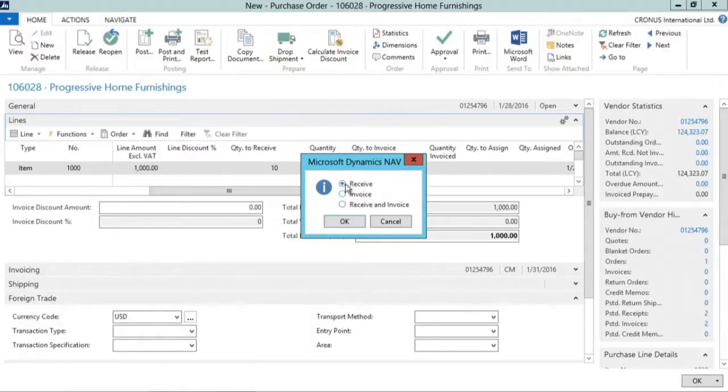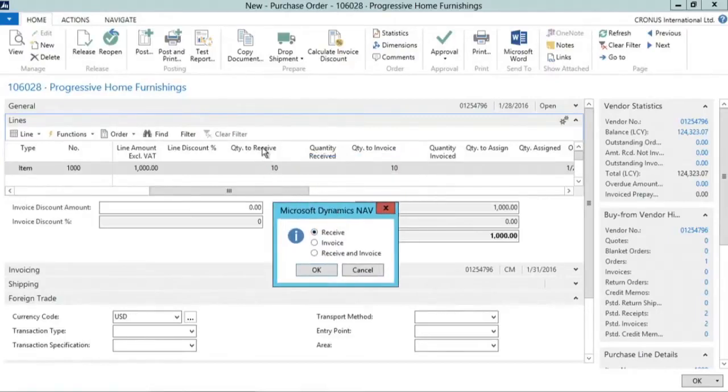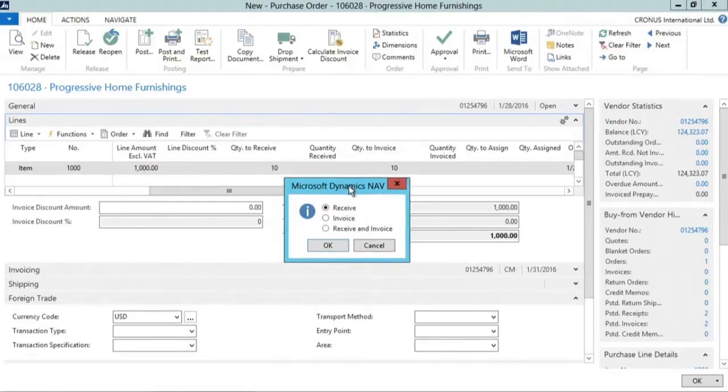That's why I can always split up the process into different steps and first perform the receive and later the invoicing. Now in this case, I'm going to receive all 10 pieces of the bicycles that I have ordered. What I can also do, for example, if the vendor isn't able to deliver the complete quantity, is change the 10 into another number, for example 8, and then first receive the first 8 pieces and then later the other 2.